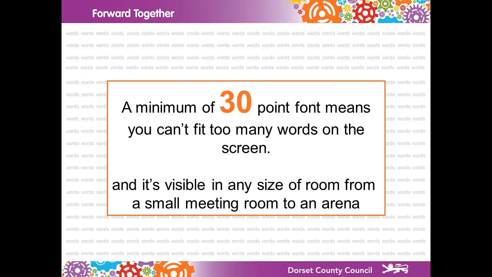30-point font. The minimum size font on a PowerPoint slide should be 30-point. This is easily visible in any size of room, from an office to an auditorium. It also has the added benefit of reducing the number of words you can fit on a screen, forcing you to think more carefully about what you want to share.